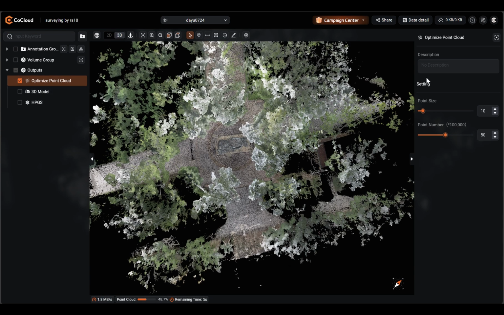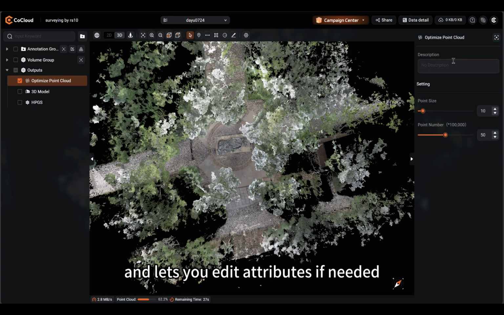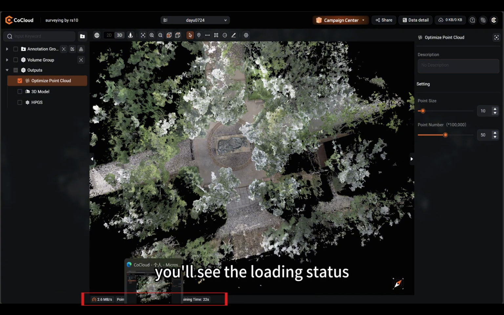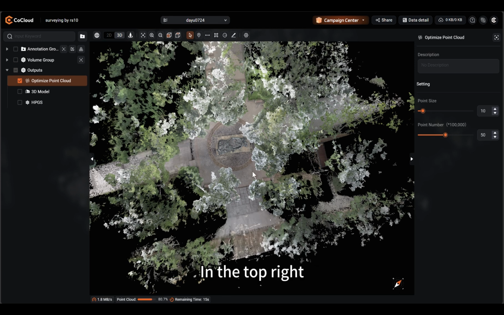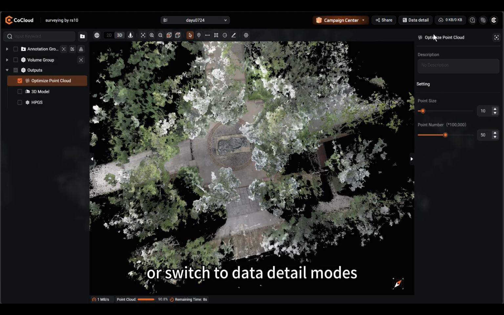On the right, the attribute panel displays detailed information for the selected data and lets you edit attributes if needed. At the bottom, you'll see the loading status, compass, and other navigation aids. In the top right, you can quickly share a dataset or switch to data detail mode.